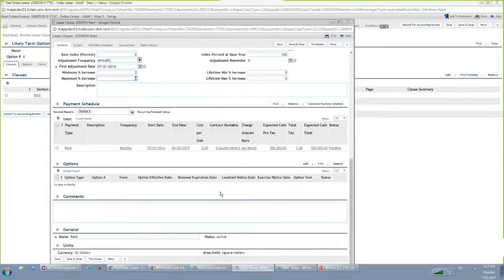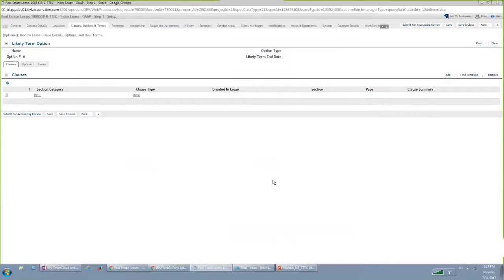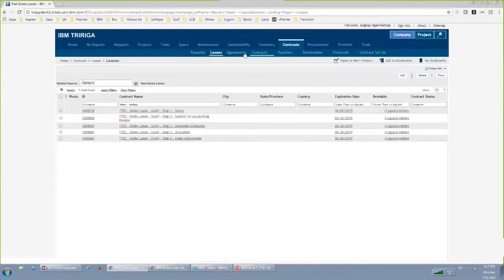And then I associate that payment schedule, which will tell me that this base rent is where I have to apply this minimum percent. Once you've done that, you just save and close this record. And now the lease admin is done setting up the payment. So now he or she can go submit for accounting review. Once she or he does that, then it will come to the lease.